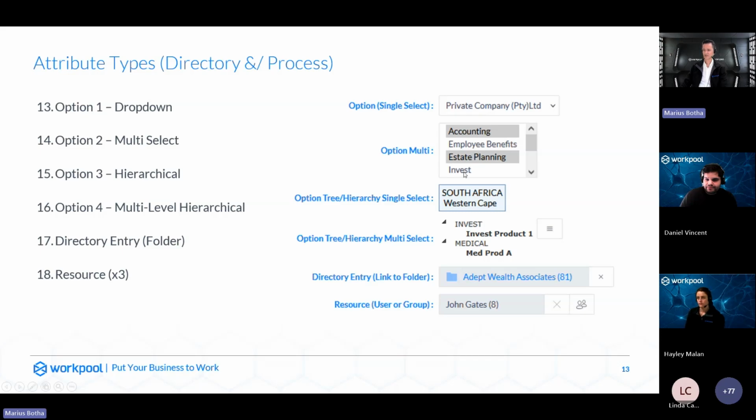You have the multi-select one where you can use control and left click. So if you're let's say a multidisciplinary practice and you provide multiple services, you can either have checkboxes for those, or you can have a single list of all of your different services and you can tick the ones that apply, which again can be used in reports.